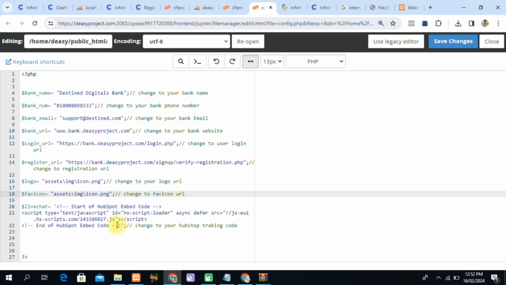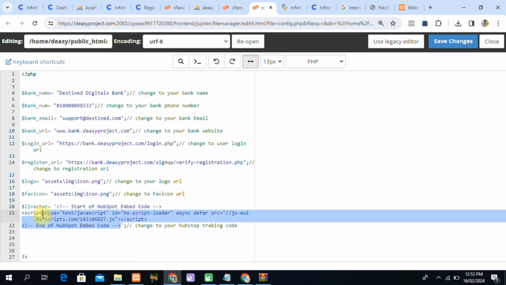And this is the live chat. What you're going to do is create a HubSpot live chat. You can see HubSpot live chat is what is configured to use. Create a HubSpot account, then copy the ID of your HubSpot live chat account and replace it with the number here, or you can copy the whole HubSpot script and replace this script here, and you are going to get a live chat integrated.